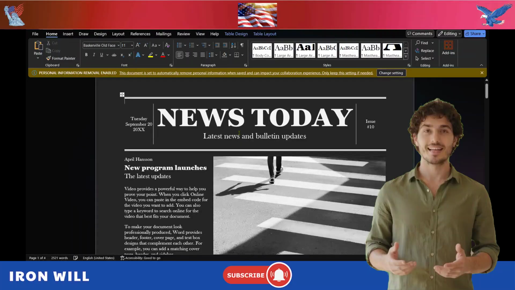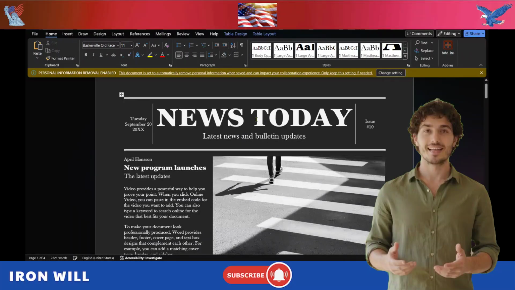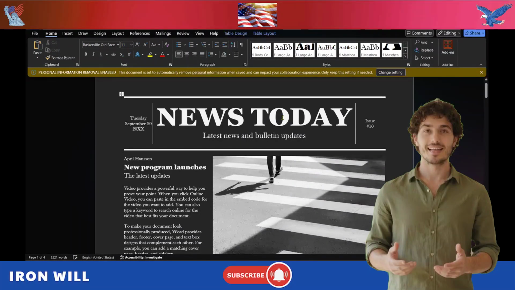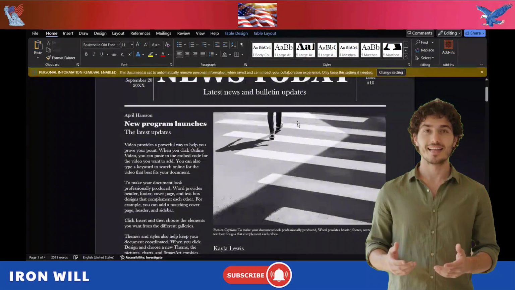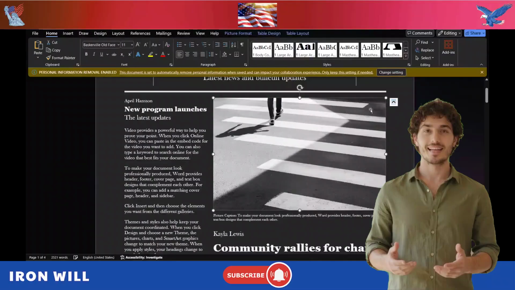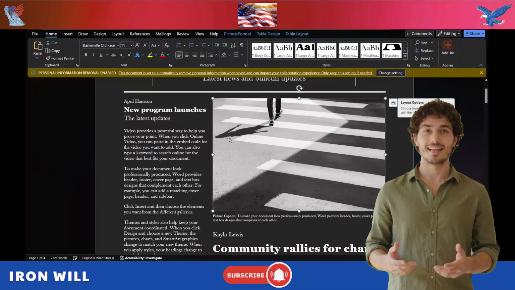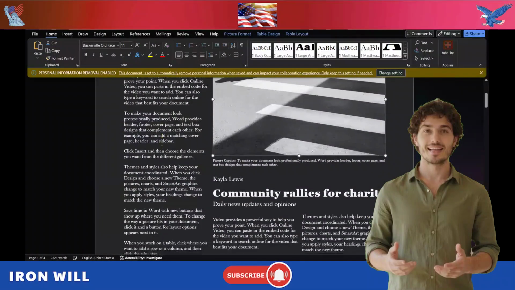You can also adjust the font styles, sizes, and the overall layout to match your theme. While experimenting with design elements, remember that readability and organization are key. Ensure your headlines are catchy and your text is neatly arranged in columns for that authentic newspaper look.